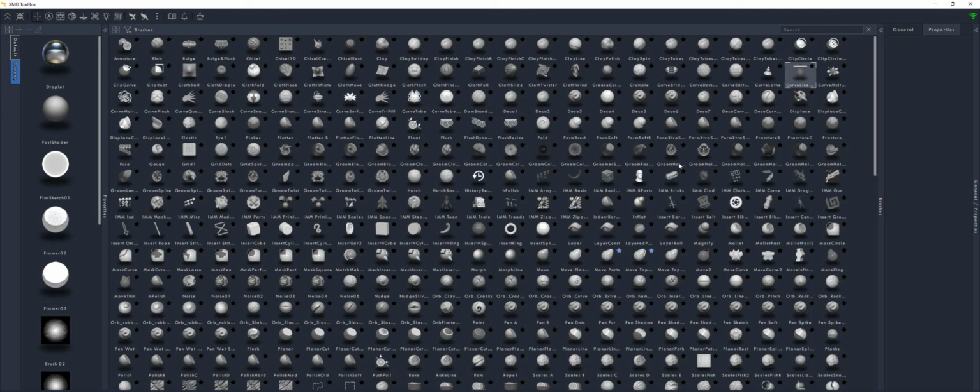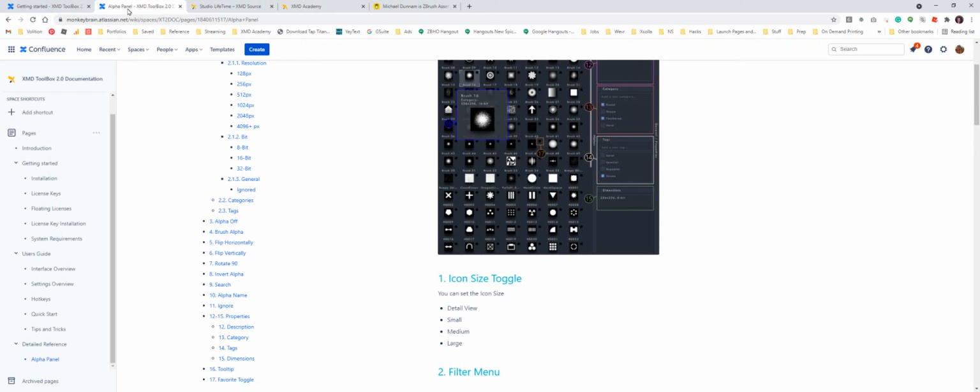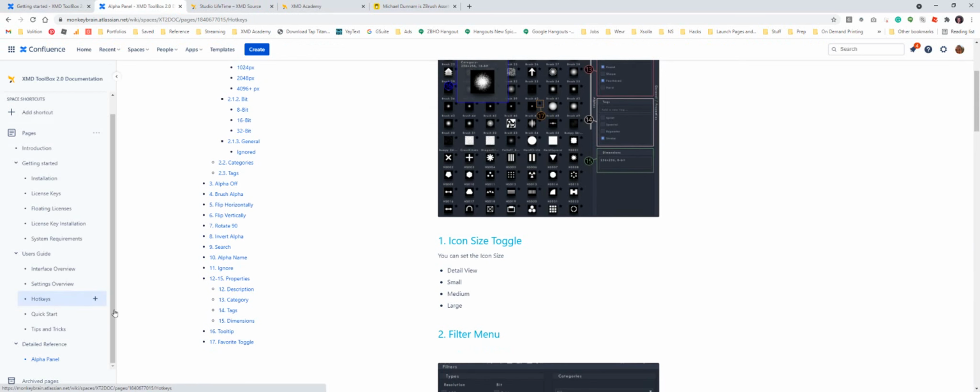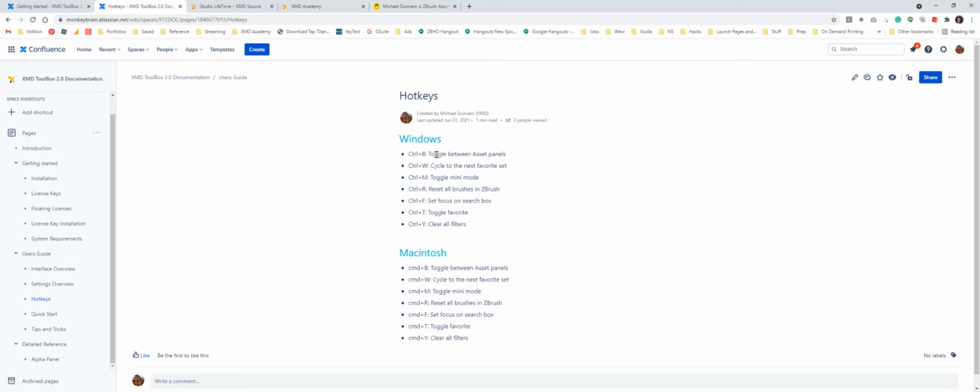Actually, there is one more feature that I want to tell you really quick. If you go into the documentation, we'll go over here. We're going to go to hotkeys. We have hotkeys. You can toggle between asset panels, you can cycle next favorite set, toggle mini mode, reset all your brushes inside of ZBrush. If, say, every time you click one, it loads it in, and there is a cap inside of ZBrush of 300 brushes, but all you gotta do is click this and it resets it. You can set focus on the search box, toggle your favorites, and clear all filters.